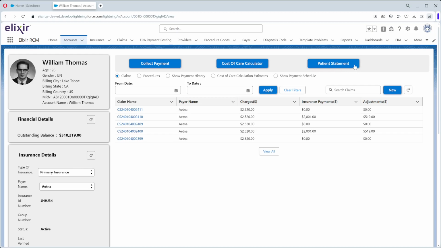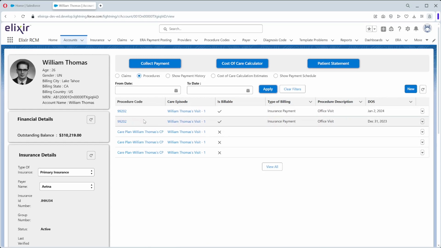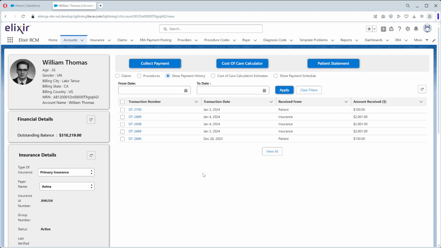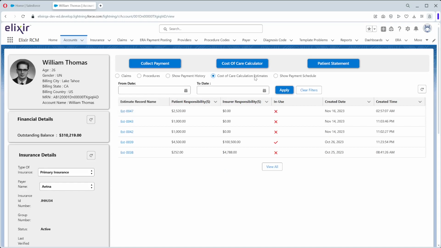Then we have our patient statements. These can be generated individually, or we have the option to run them in batches. And we customize these statements with your logo and branding, so they have your look and feel. Then these radio buttons across the bottom here, we have the claims. This shows our list of all claims that are attached to this patient in particular. Then we have our procedures list. These are any procedures that have been added to this patient. Our payment history shows all of our transactional data. And then our cost of care calculation estimates.